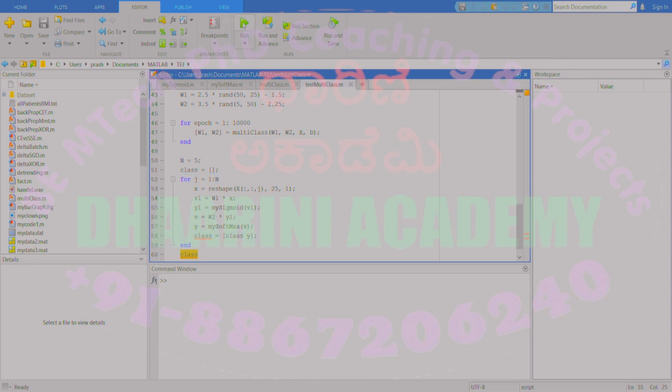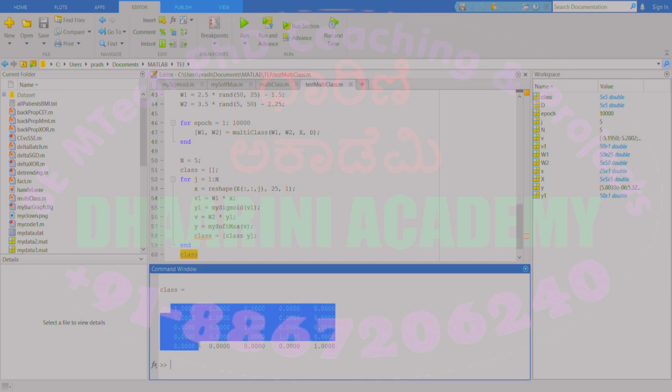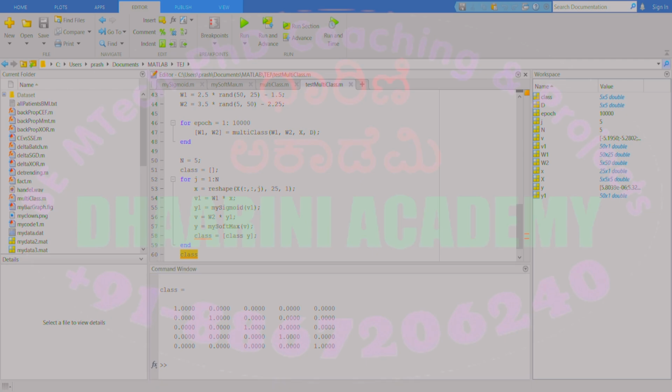Let's quickly run this and see what the result was. We can see that they are perfectly classified. The first data belongs to the first class, second one to second, third to third, fourth to fourth, and fifth one to fifth. So only one neuron fires at a given point of time. That's very clear. This is what our intention was in the case of multi-class classification by using an artificial neural network.